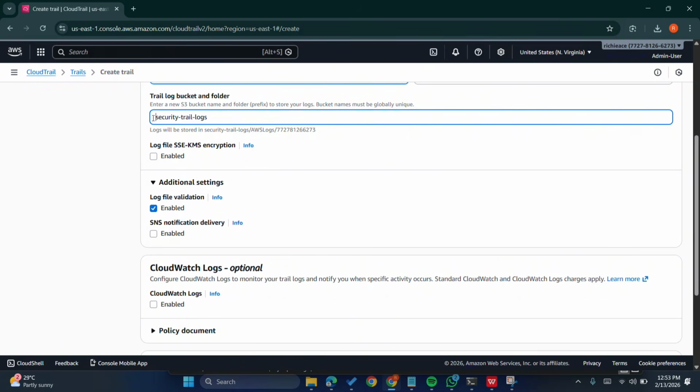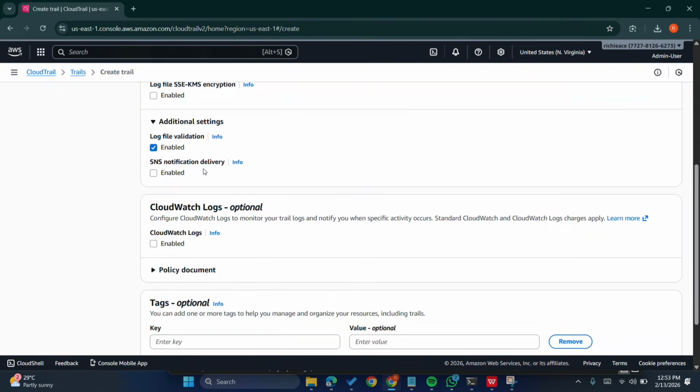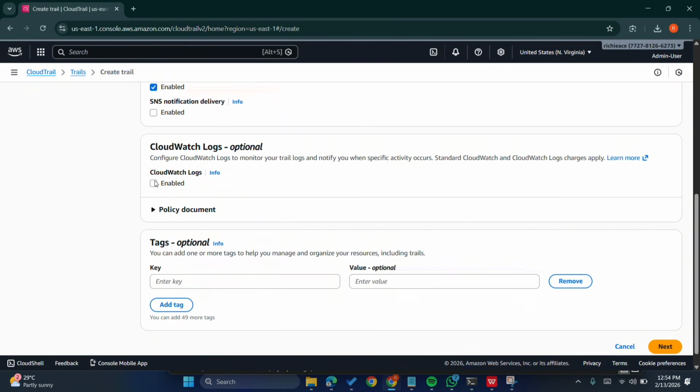Let's just make this unique. Let's say Cyber Vendetta. You can use your name. So this is what I'm using, Cyber Vendetta Security Trail Logs. You leave this as enabled. Don't enable this SNS notification delivery because it will flood your email with unnecessary spam mails. So just leave it as disabled. Don't enable it.